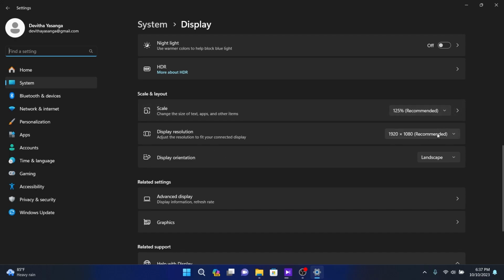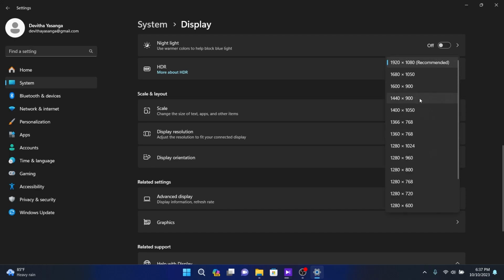Click on it to see the available resolution options. A list of different resolution options will appear. You can choose the one that suits your need. Keep in mind that the higher resolutions will make everything appear smaller, while lower resolutions may make everything larger after you have selected the desired resolution.